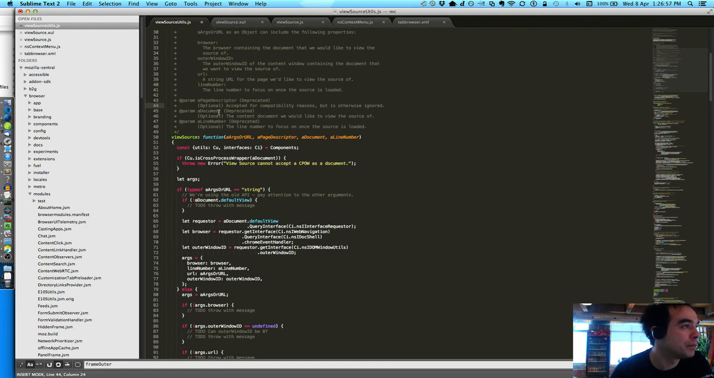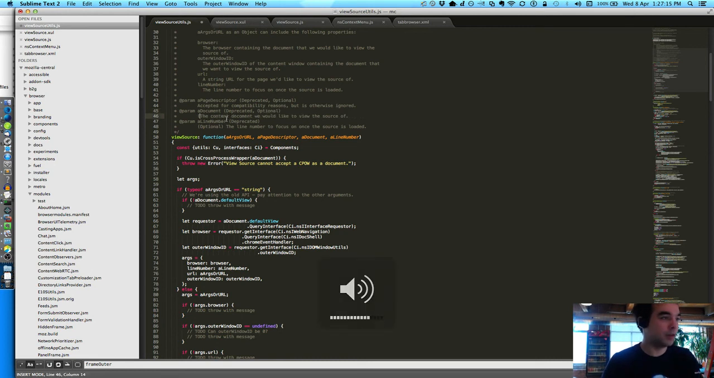Okay. You know what? I don't really like the deprecated. Like, if I'm gonna put the state of them in there, then I might as well put them all together. Deprecated, optional, and then line number, deprecated, optional. Sorry, the backspace key is very close to the volume key. All right.